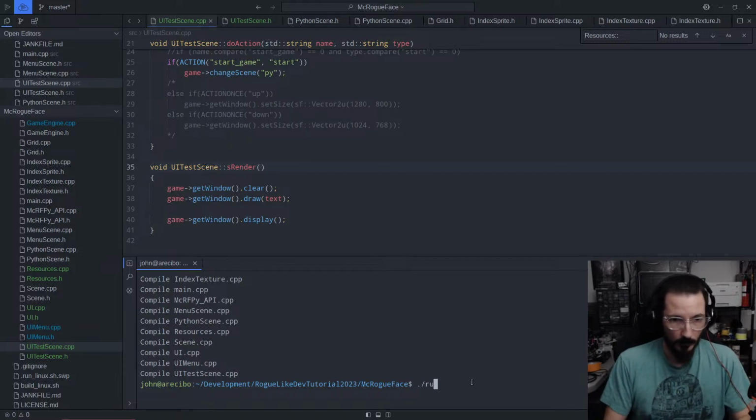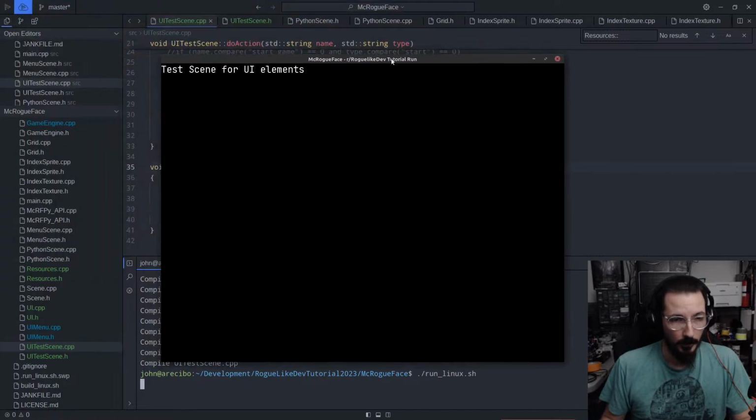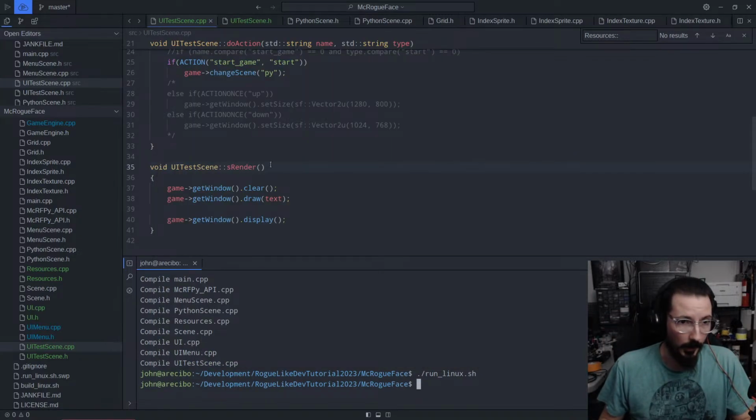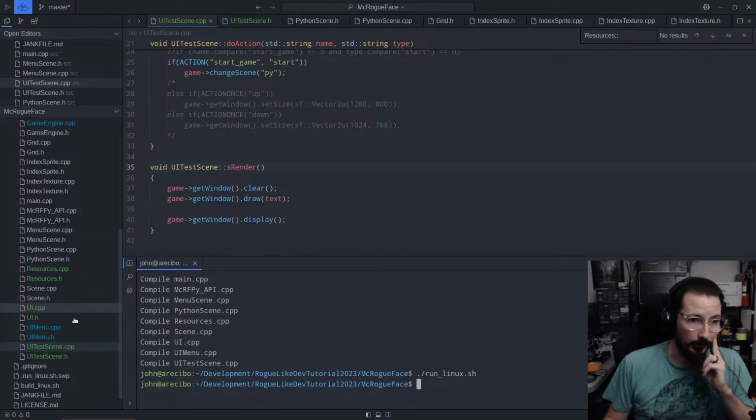Okay, so now when I run it, we should get a new scene with no behavior whatsoever. It is a test scene for UI elements. The game engine is dropping us straight into that, bypassing the menu and not loading any of the Python behavior. So let's try to validate some of that UI stuff I made.